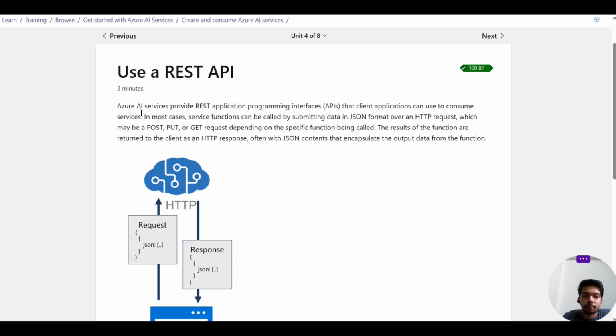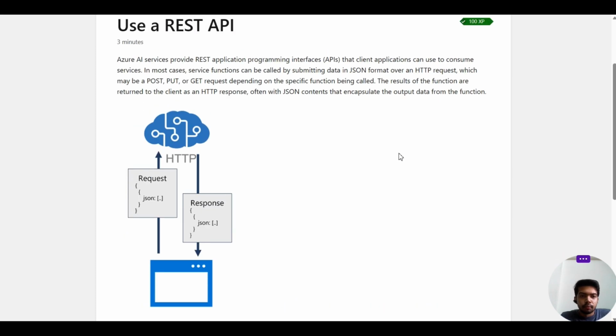Now let's look at the REST API. So what is a REST API? Azure AI Services provide REST application programming interfaces that client applications can use to consume services. In most cases, service functions can be called by submitting data in JSON format over an HTTP request, which may be post, put, or get depending on the specific function being called. The result is returned to the client as an HTTP response, often with JSON contents that encapsulate the output data from the function. So you send a request in JSON format, and you get a response in JSON format.